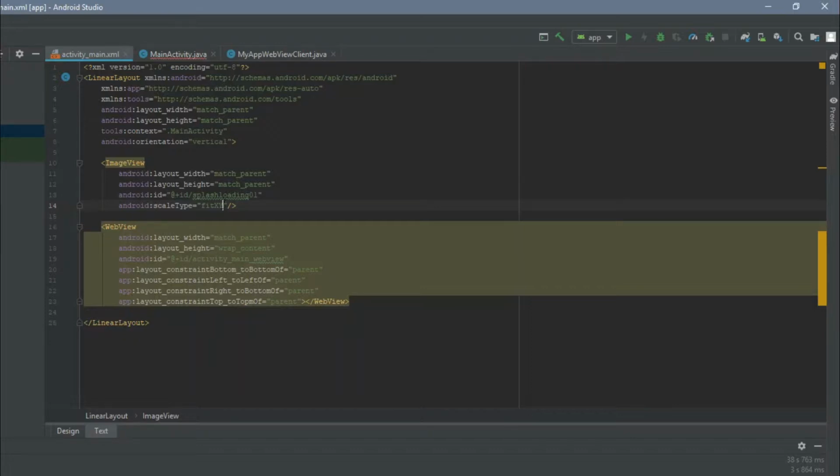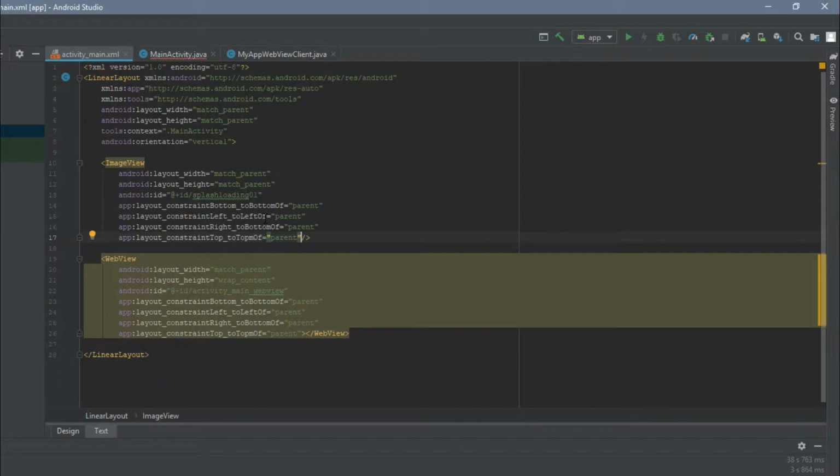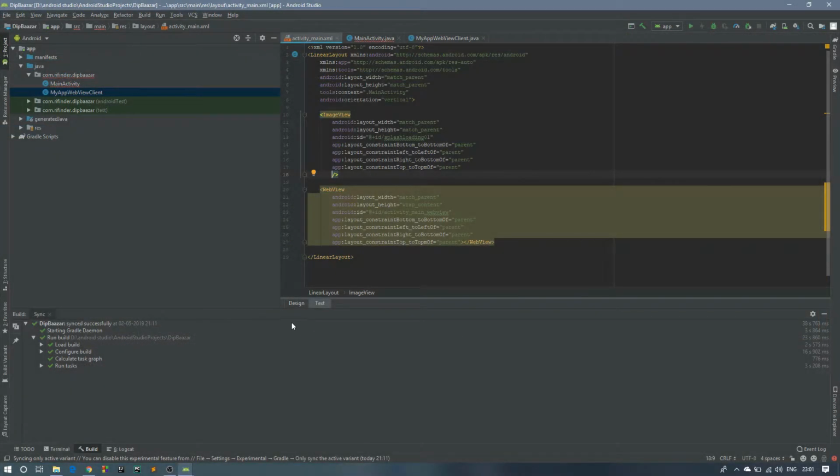Suppose you didn't put that fit XY. So just remove it over here and write this fourth thing again. Just copy it and paste it over here. And now you have to import that image. We don't have any image right now. We have to put it in the drawable and in the mipmap.